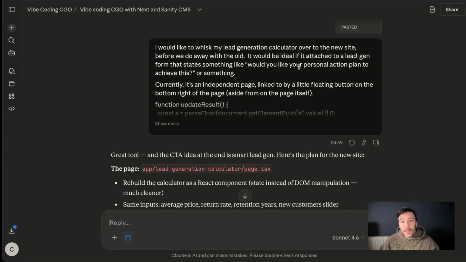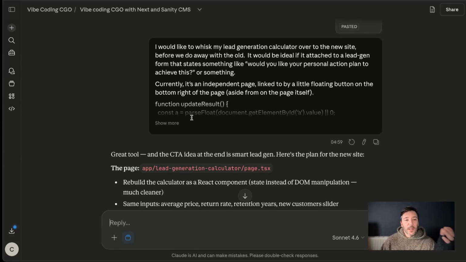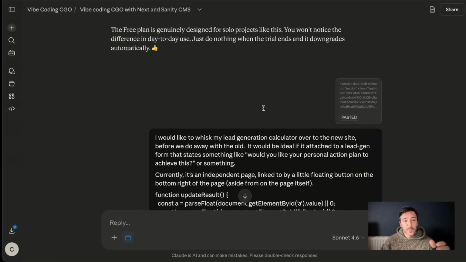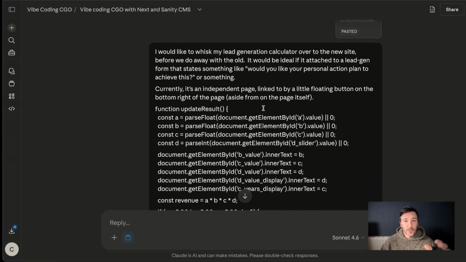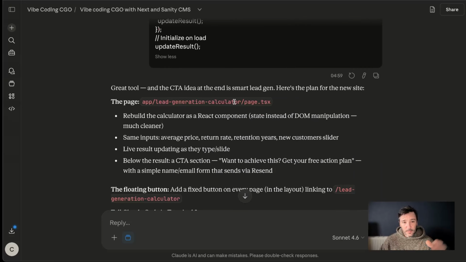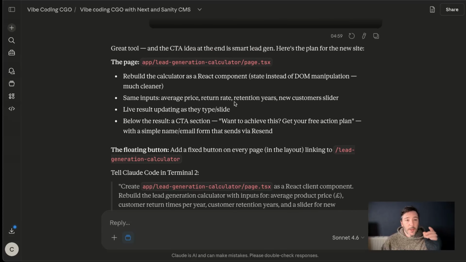It would be ideal if it attached to a lead gen form that states something like, would you like your personal action plan, blah, blah, blah. All right, so I'd like it to attach to lead gen. And then I've just pasted in the HTML, which pasted in as a document, and all of the actual workings with the JavaScript.